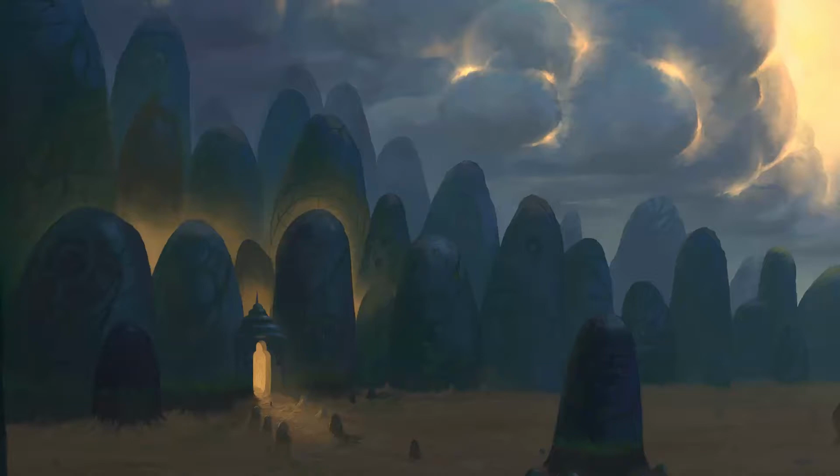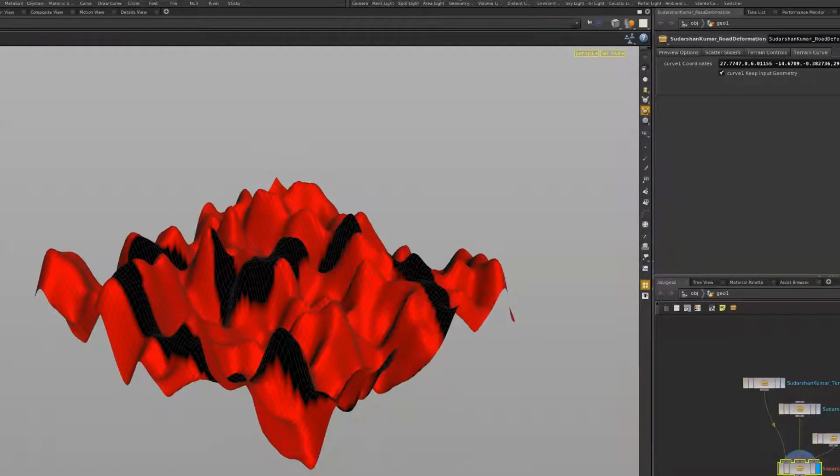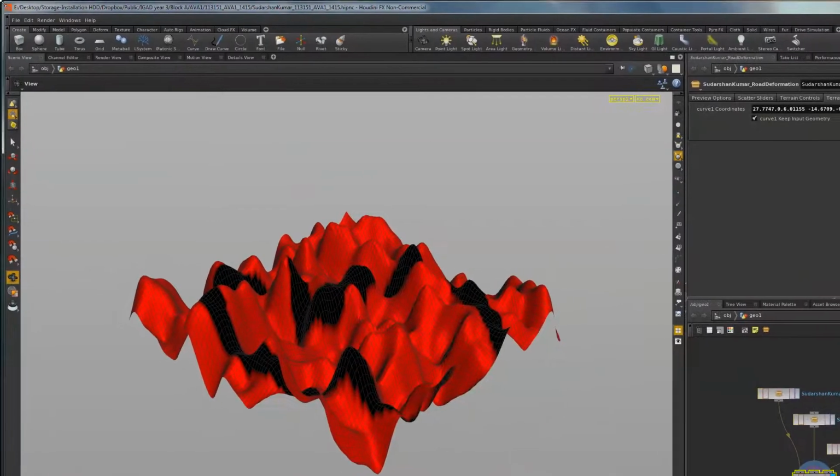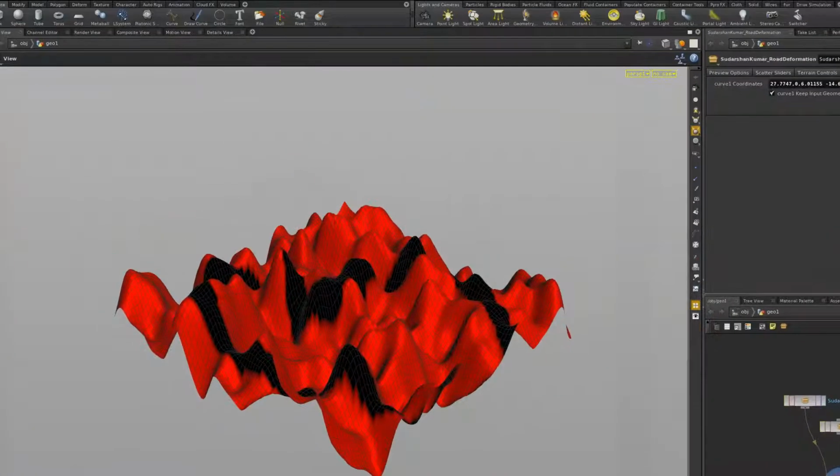Hello, welcome to this demonstration of my Houdini assignment. I will guide you through the parameters and the network in general. So let's resize this so it fits properly.